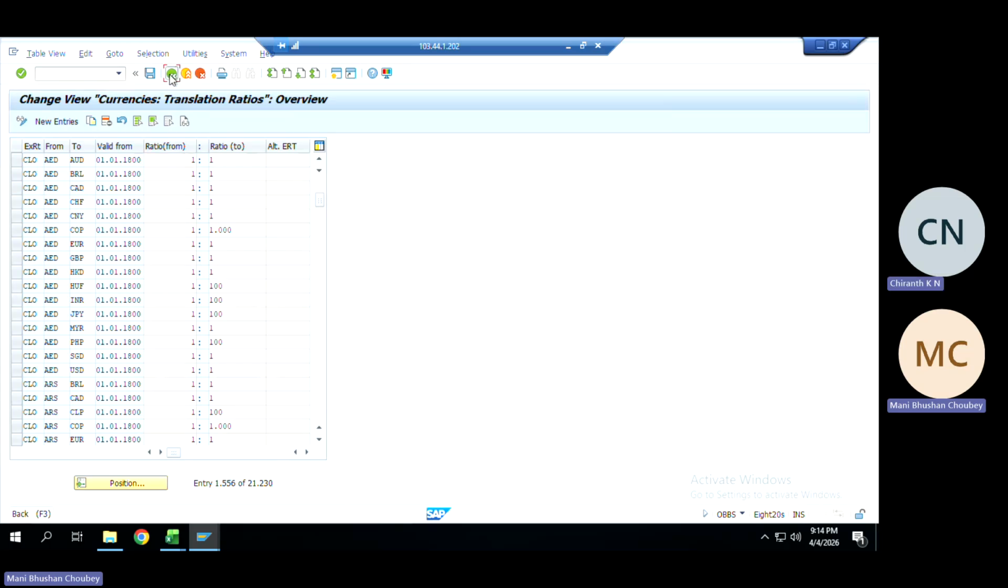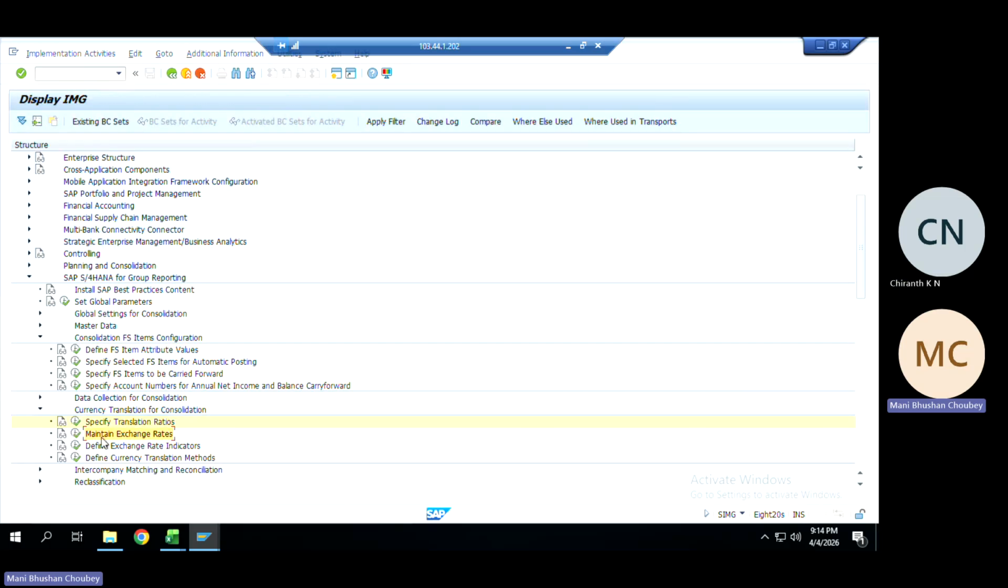Then here we maintain the ratio, then we maintain the exchange rates. These are all not my burden. We need to explain this to the business user, and sometimes it is integrated with a third party system like Bloomberg or some other system which provides you the exchange rate. Some companies buy a paid version where they get exchange rate updates every day. Sometimes we also do the integration with banks.